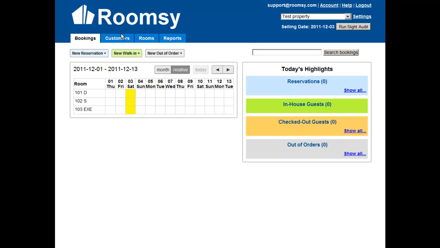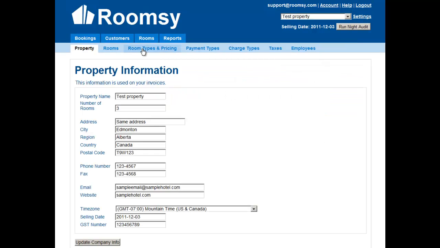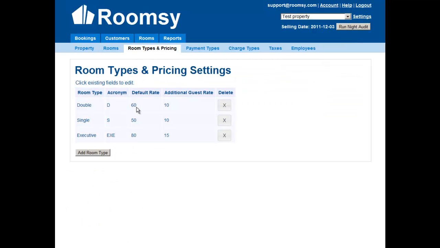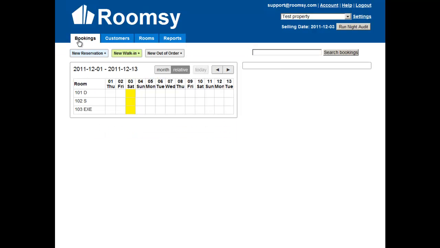So there you go. This is how you initially set up your hotel. When I'm back to the main screen here, you can see that room 103 has an executive acronym on it. And the only other time you might want to go back to the settings would be when you want to change the room rate. You can easily change them anytime you like, as you can see. And yeah, that pretty much sums it up.